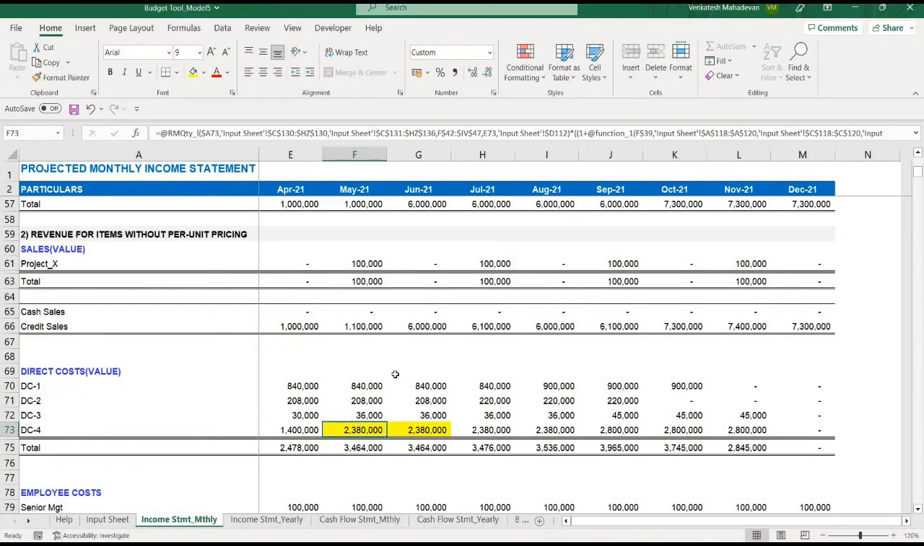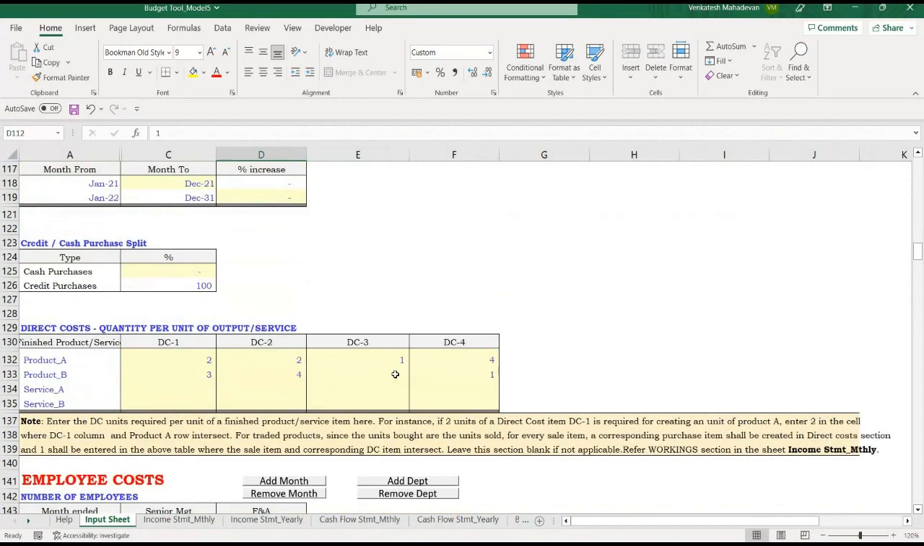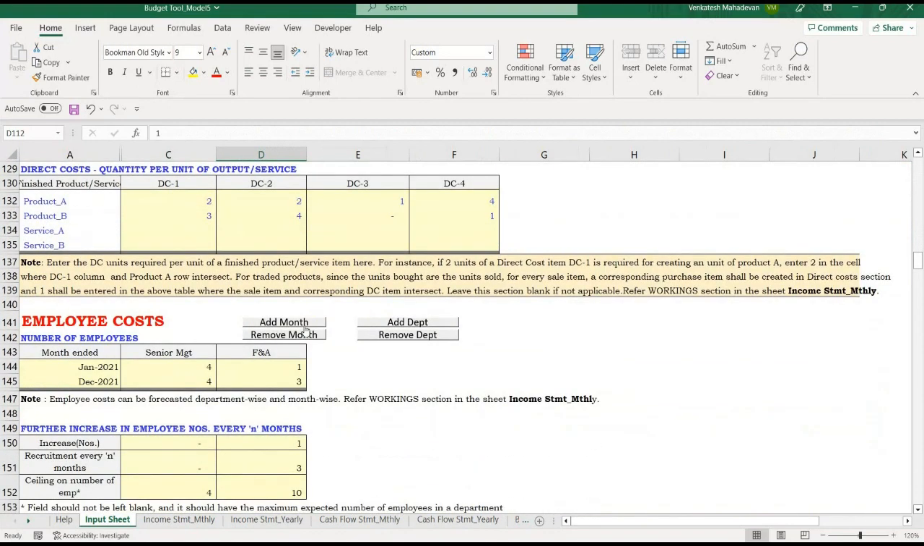6. Employee cost segment. A very unique feature of this tool is that a user can forecast and simulate employee costs by each department extremely accurately. The user can add any number of departments specific to their business using the Add Department button.